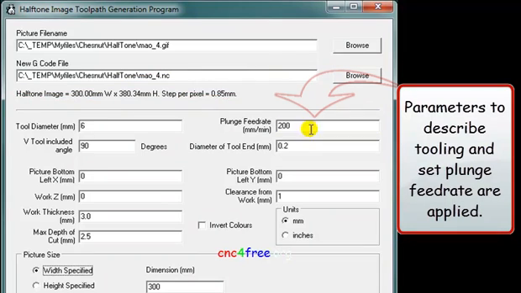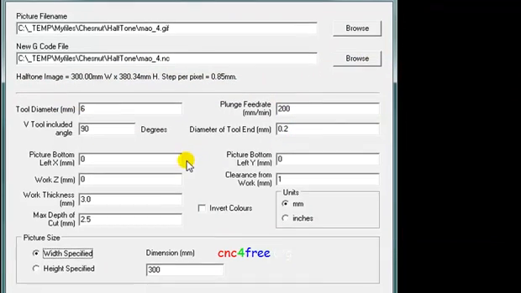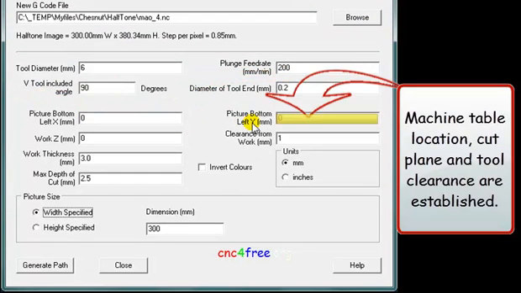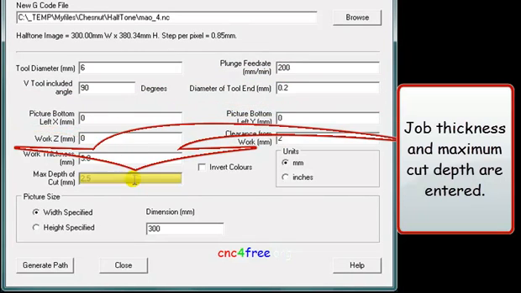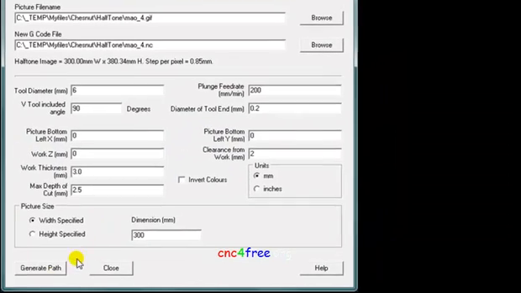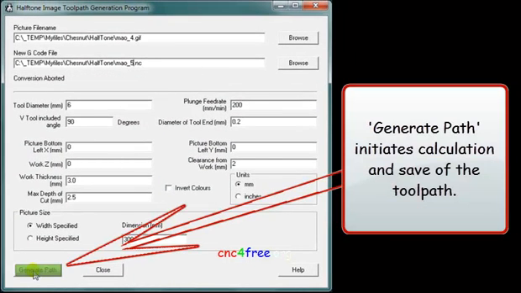Parameters to describe tooling and set plunge feed rate are applied. Machine table location, cut plane, and tool clearance are established. Job thickness and maximum cut depth are entered. Generate path initiates calculation and save of the tool path.